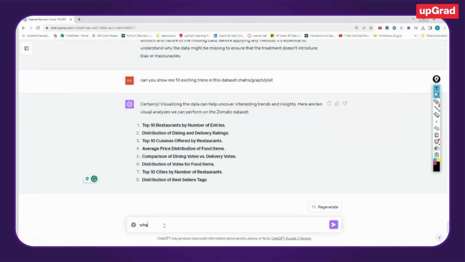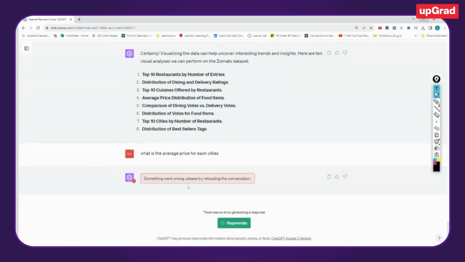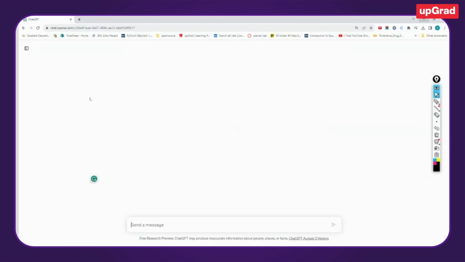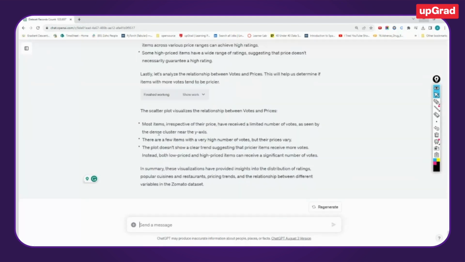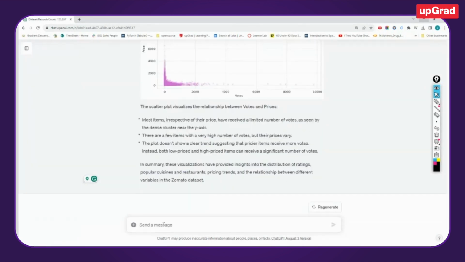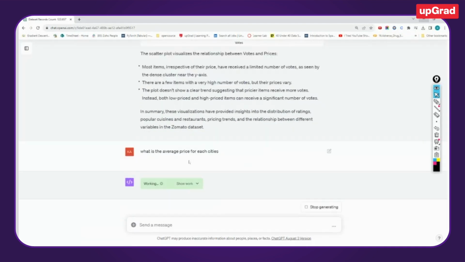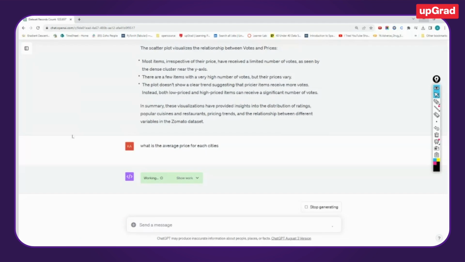Let's try another question. Okay, we will try: what is the average price for each city. Let's try that. I think I'm stopping it. That is the reason it is getting angry. Okay, let's do one thing. We will not stop it. We will generate the answer once again. Yeah, it started working.